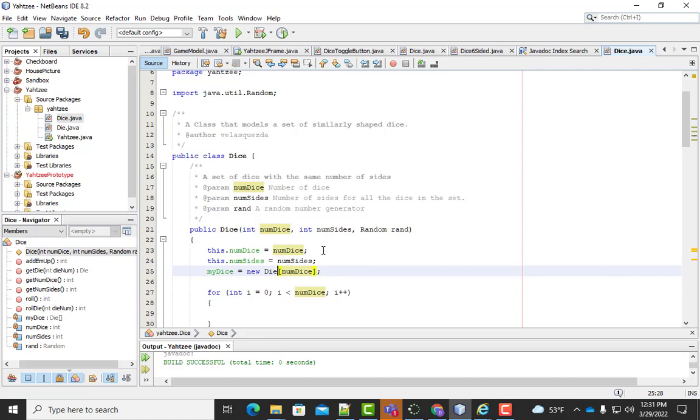The reason I was confused is these names didn't match. But okay, so we've got an array now, and now we can go here and create our die in the array. So say we're doing our Yahtzee game. We have 3 slots to fill in. So we would say my dice sub i equals new.